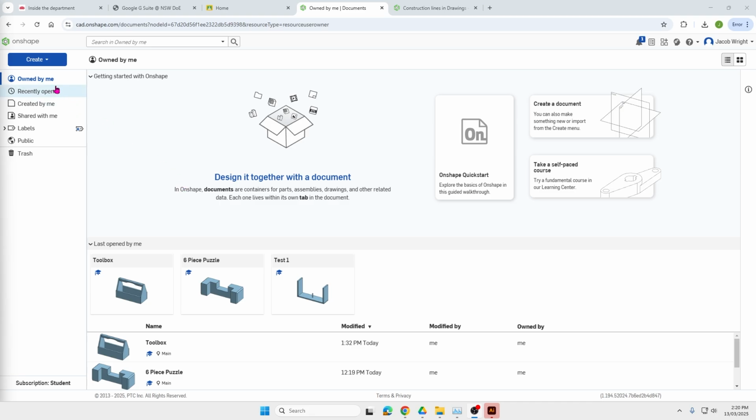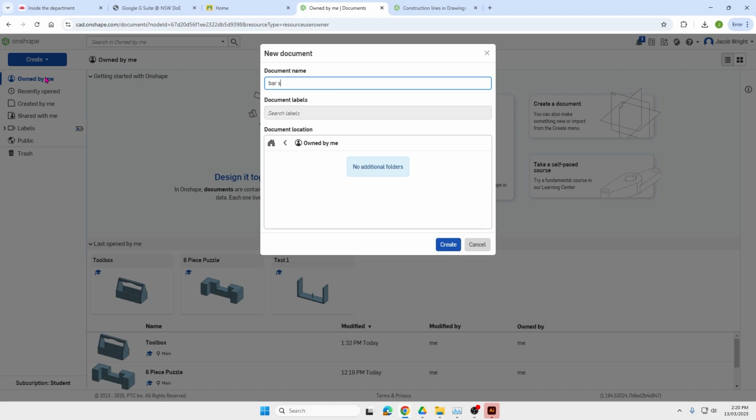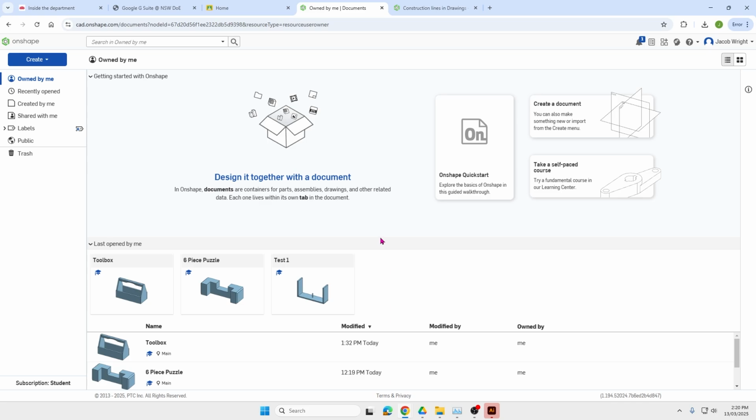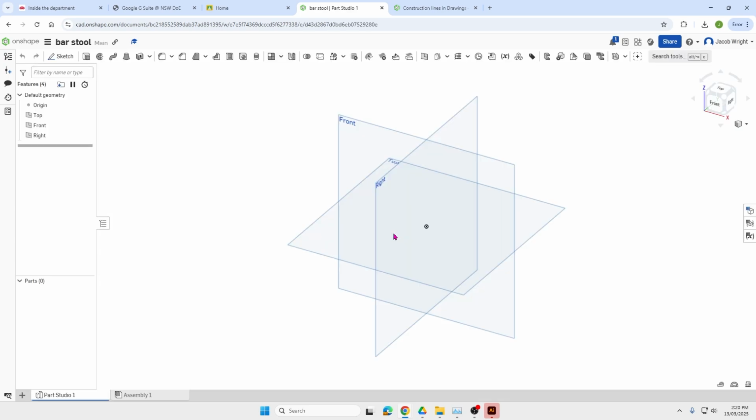Now, as always in Onshape, we're going to go into the Create menu and create a new document, and we're going to name it Bar Stool and click on Create. Once our document opens up, I'm going to set up our part studios like I have in previous videos.